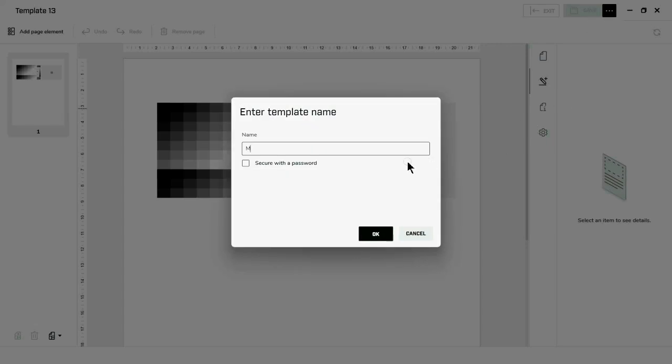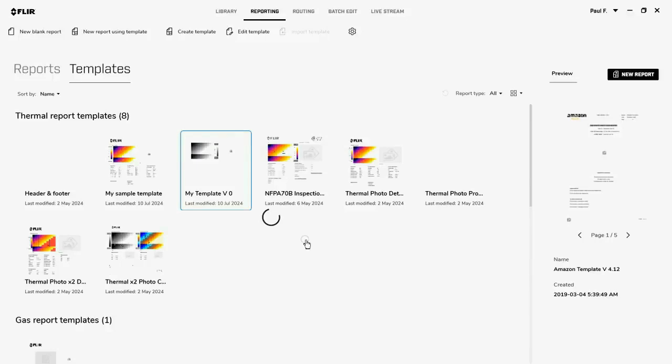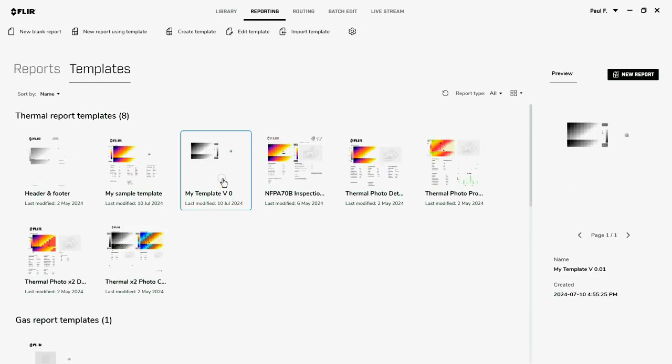I'm going to call it my template, but I'm going to give it a version number so I can keep track of the building blocks that I've used in establishing this template. Even though at this point our template is extremely basic, I still recommend doing a test run. So let's select the template and launch it.